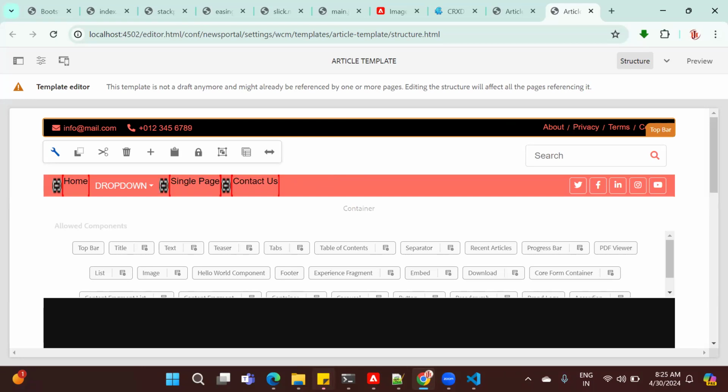And if you want to change this mobile number, again, we have to make the changes in the code base. Go to the top bar component, open the top bar.html file, and update this phone number. So that is not the right implementation.